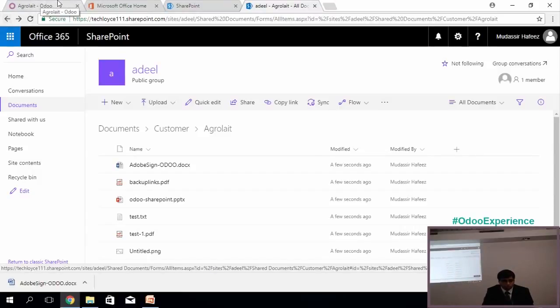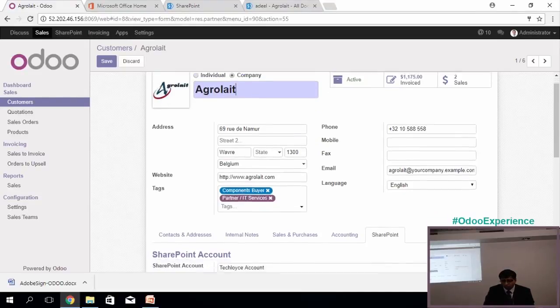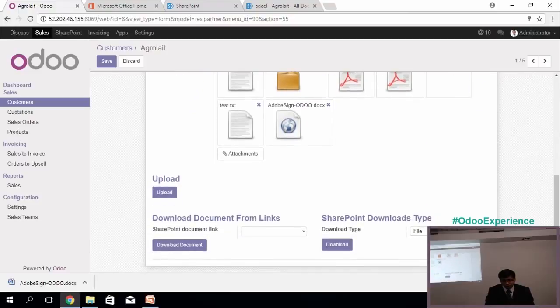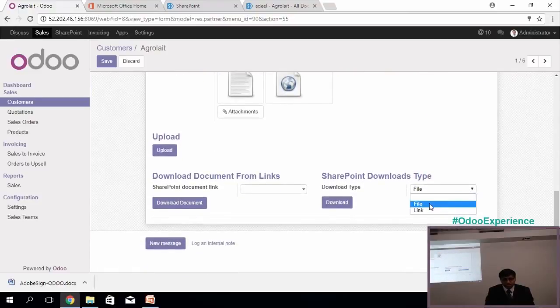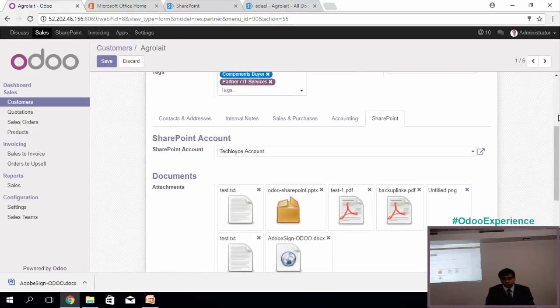And there's one more option. There's a link there that you can try. Feel free to contact me and I can send you the link and you can play around. But if you don't want the files to be loaded from SharePoint into Odoo, because you don't want to consume the space in your Odoo instance, then you have other options. You can select the document type as link, and then it will only show the links here. It will not download the files from SharePoint onto your Odoo instance.